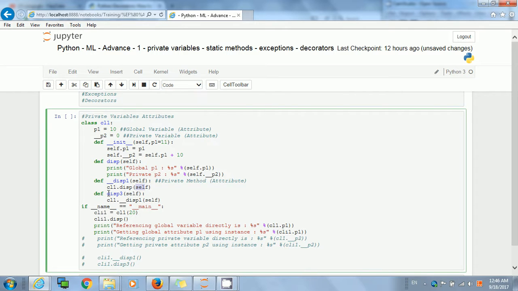Now I am declaring another method, disp3, which again calls underscore disp1. So why? Because this underscore disp1 method can only be called within any other methods within the cl1. So I am calling it within this disp3. So cl1 underscore disp1, and I'm passing the self, the class itself, as a parameter.